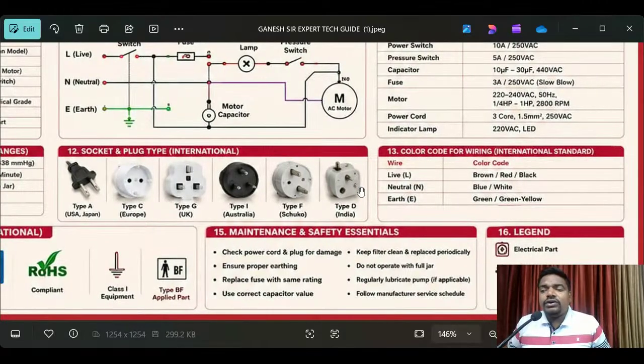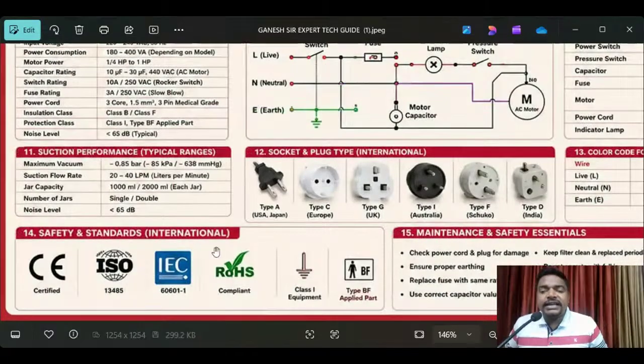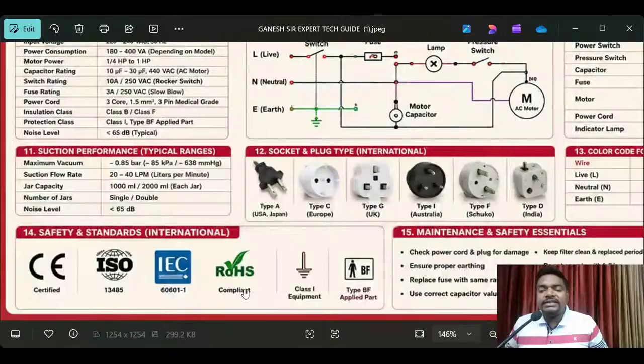Now see here, the color code for wiring, the international standards. See here, live is brown, red, or black. Okay, neutral is blue or white, and earthing is green or green-yellow. These are the things you have to recognize, right? And safety and standards here, international certifications. These are the symbols you are going to see: ISO 48 and IEC. These are the standards available in the medical sector, and you have to know them as a biomedical engineer. Okay. Right. So typical ranges I have explained.